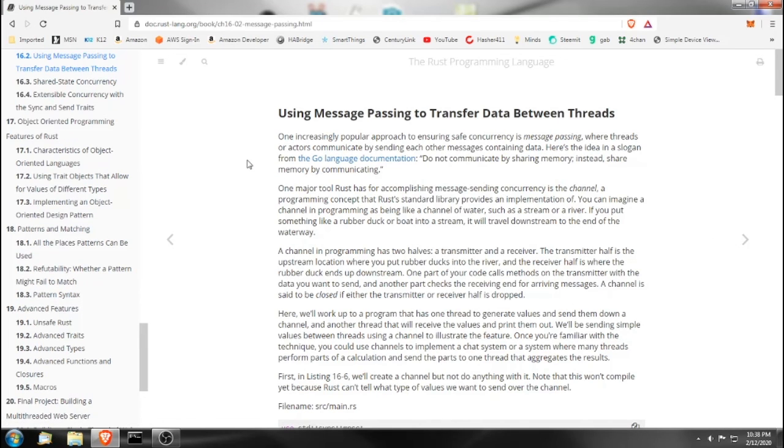Using message passing to transfer data between threads. One increasingly popular approach to ensuring safe concurrency is message passing, where threads or actors communicate by sending each other messages containing data. Here's the idea in a slogan from the Go language documentation: do not communicate by sharing memory; instead, share memory by communicating.